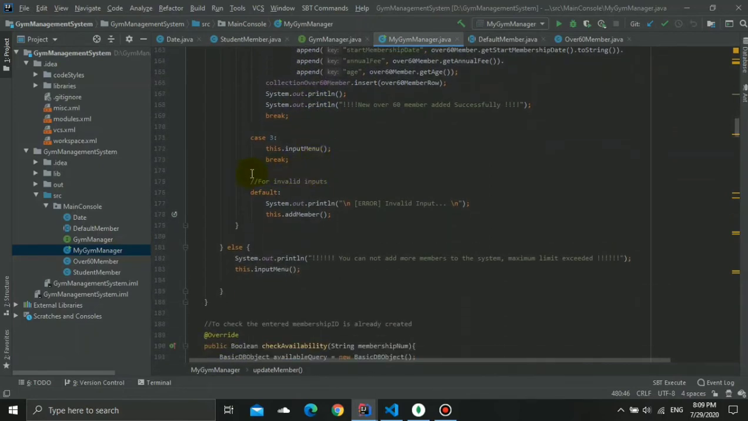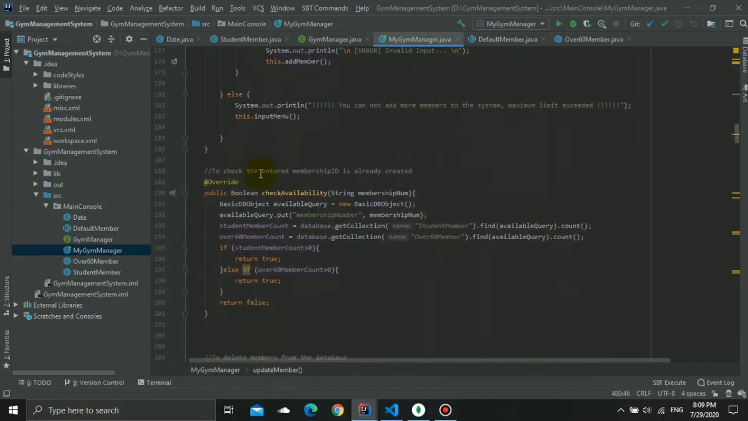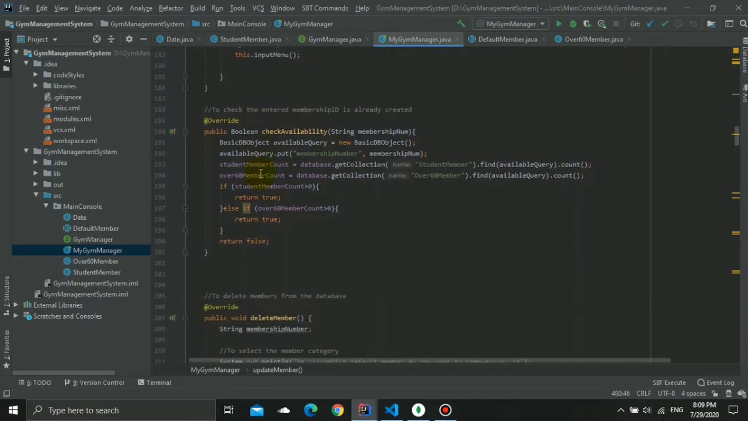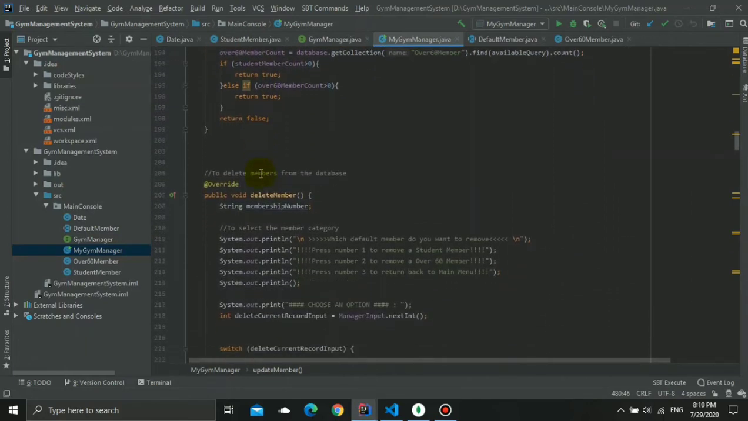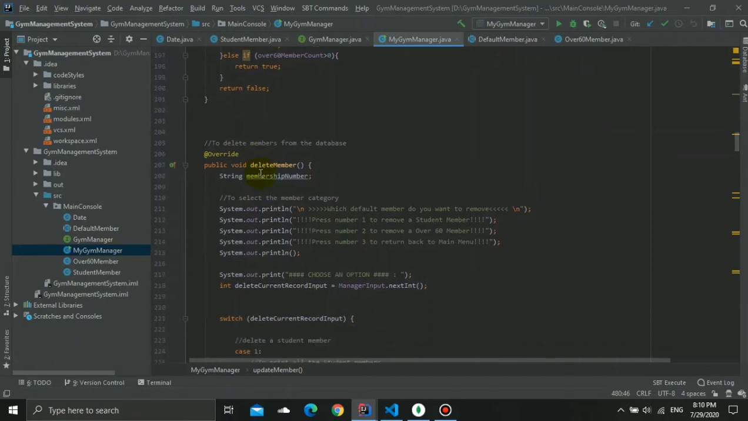This is the method to check for invalid inputs. Then we have a method to check if the membership number is already created. Next method is to delete a member from the system.